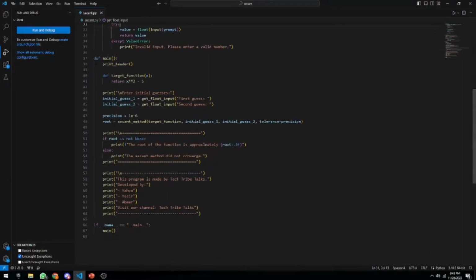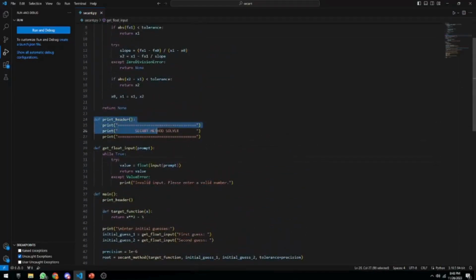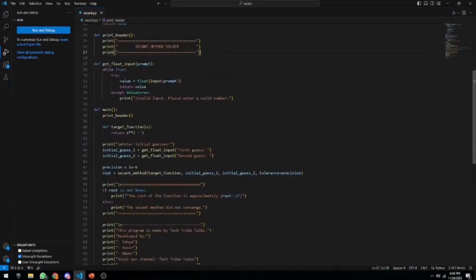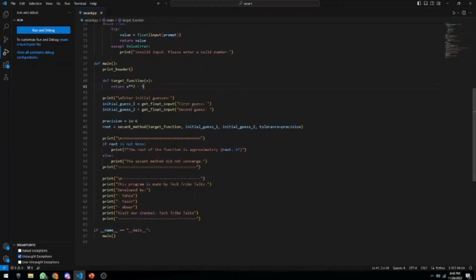Then we define main. In the main we call the print header function, which will call the whole function we have written. And then we define the target function, which is basically the formula that we were given, the equation that we had to take the root of. We will write that in the function part. And then we print initial guesses, and initial_guess_1 is our variable for the first guess, and initial_guess_2 is our variable for the second guess.